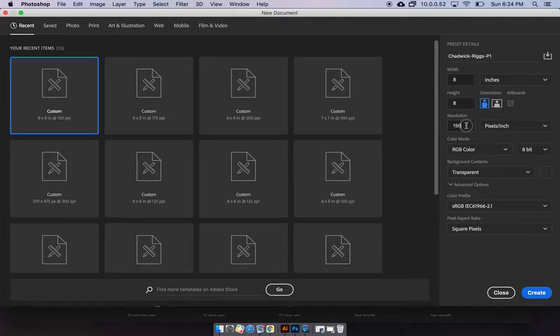We're going to keep the resolution at 150. It can go up to 300, but for right now, let's keep it smaller, because if we do 300, it could freeze these old computers while you're working. Make sure it says pixel inch, not pixel centimeter. Let's keep the color mode at RGB color. 8-bit is just fine. If we ever needed to do something for print, it would be CMYK.